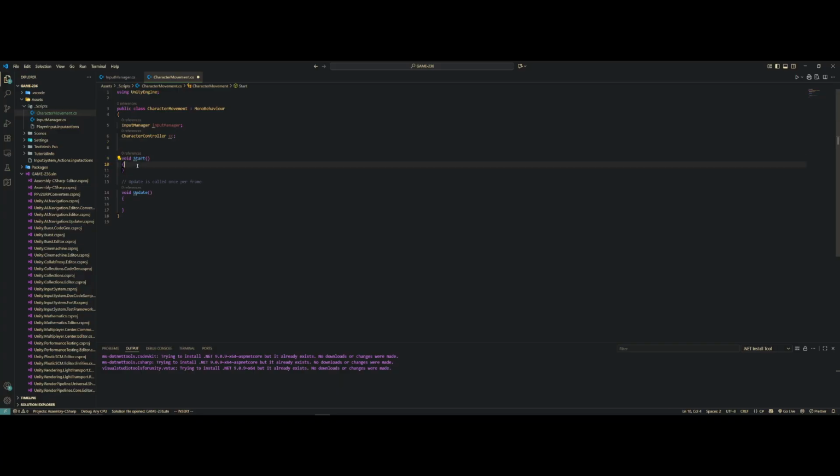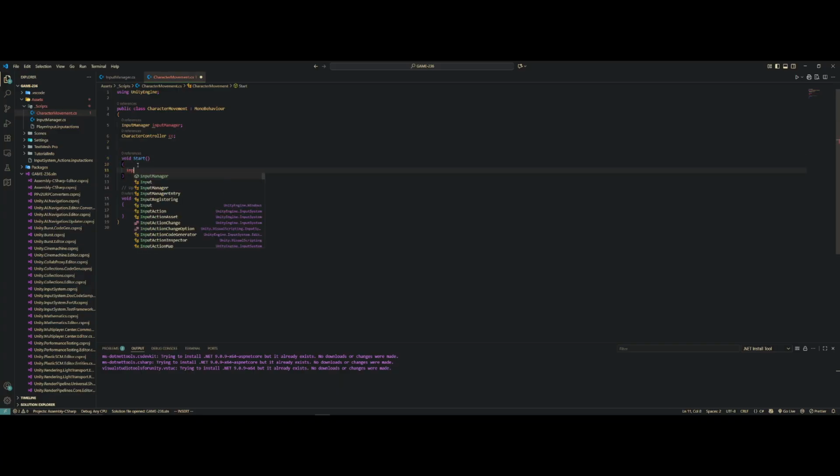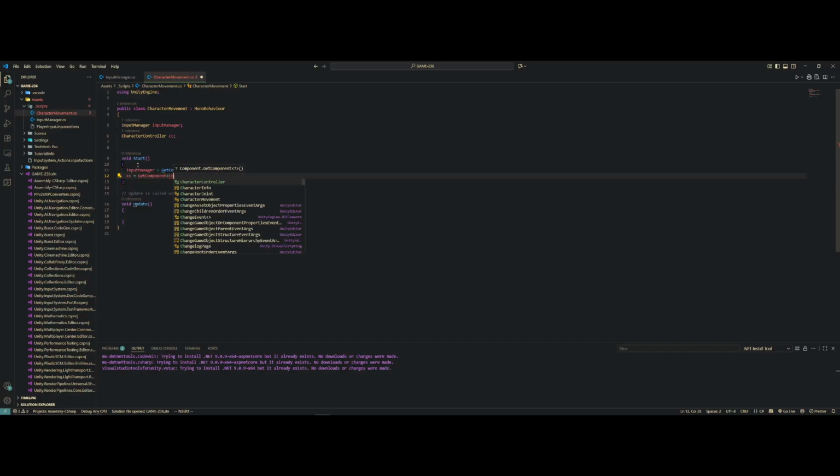And so in our start function, let us get access to these. So our input manager is going to be equal to get component input manager. And our character controller is going to be the same thing, get component character controller.